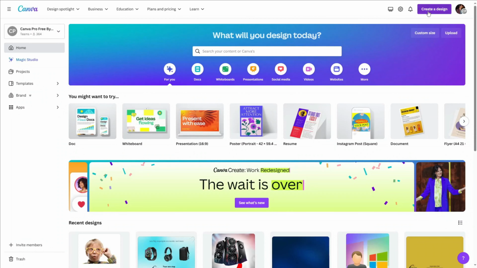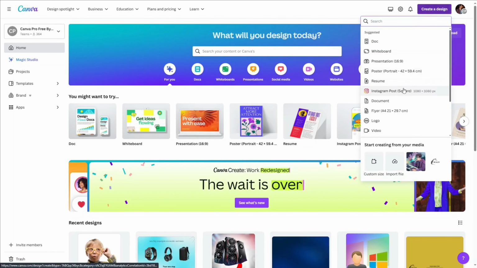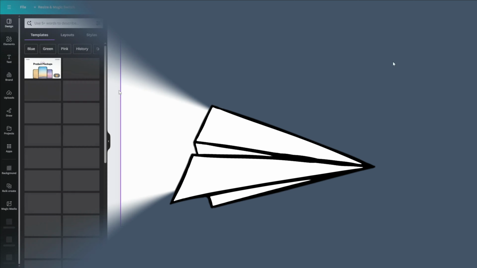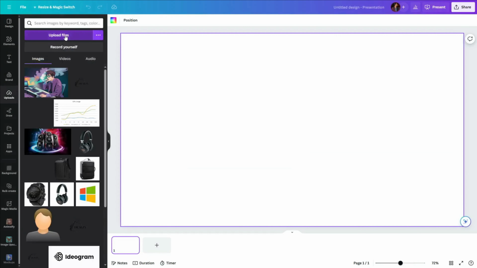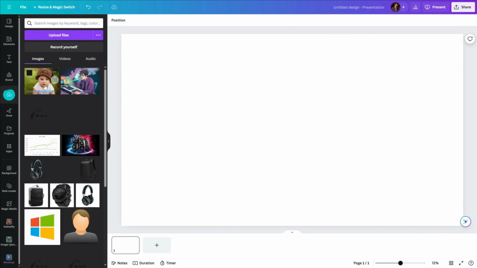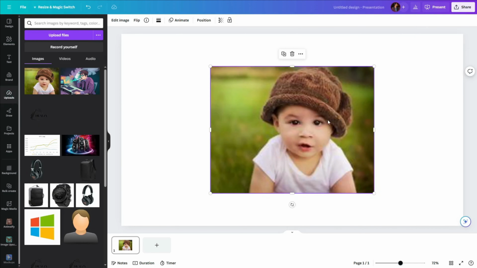First of all, I can choose any size by clicking on Create a Design. And bingo! I have this presentation-sized blank whiteboard. Go to Uploads and choose any image you want to use. Now I will choose Image by clicking on the image.